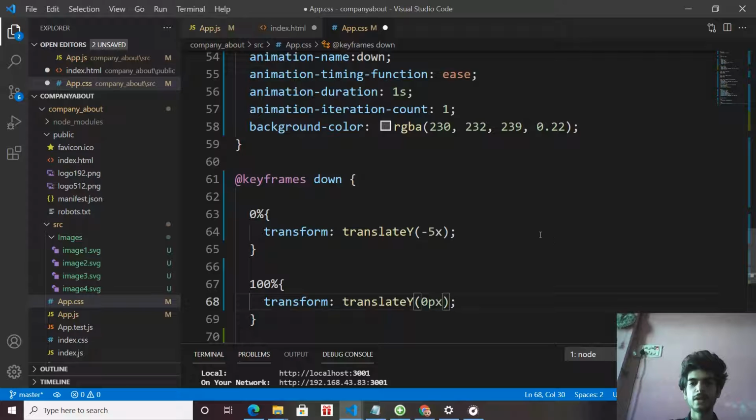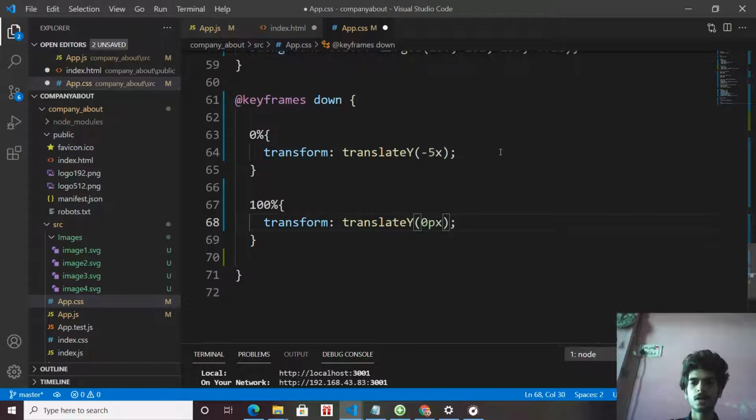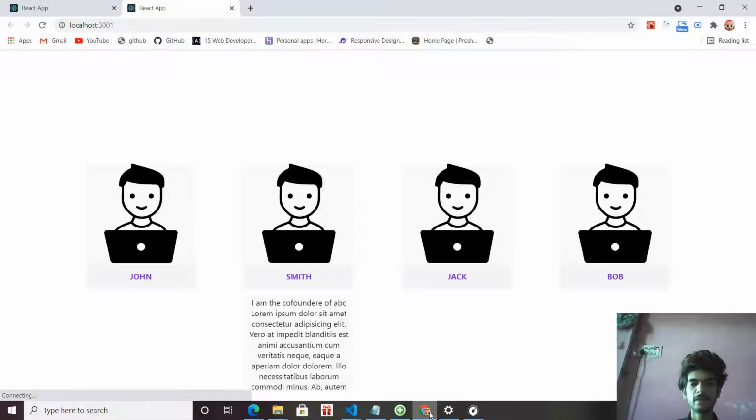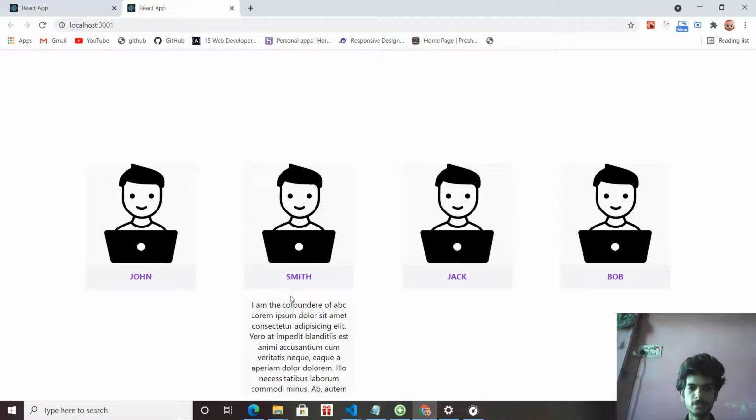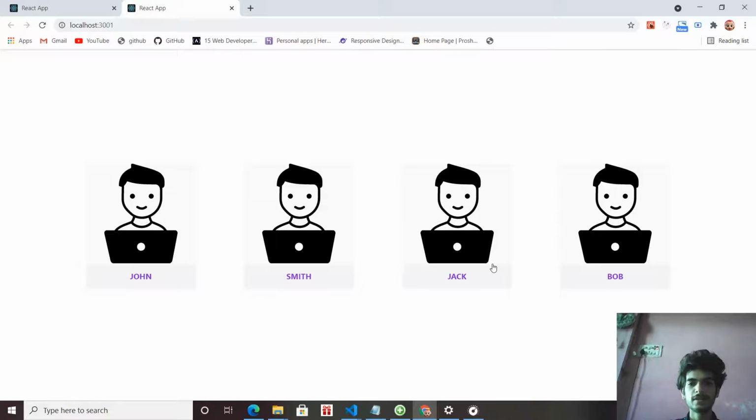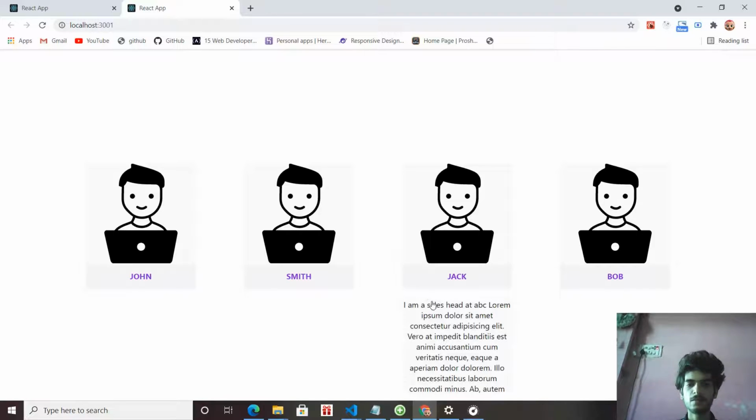So it is now going to come from -5 pixel to its normal position at 100%. Okay, so when you save this on the y-axis, see the text. When you click, the text comes from -5 pixel and comes to its natural position at a duration of 1 second. Okay, it comes from -5 pixel at the y-axis to its normal position at 100%. So let's create the final button.